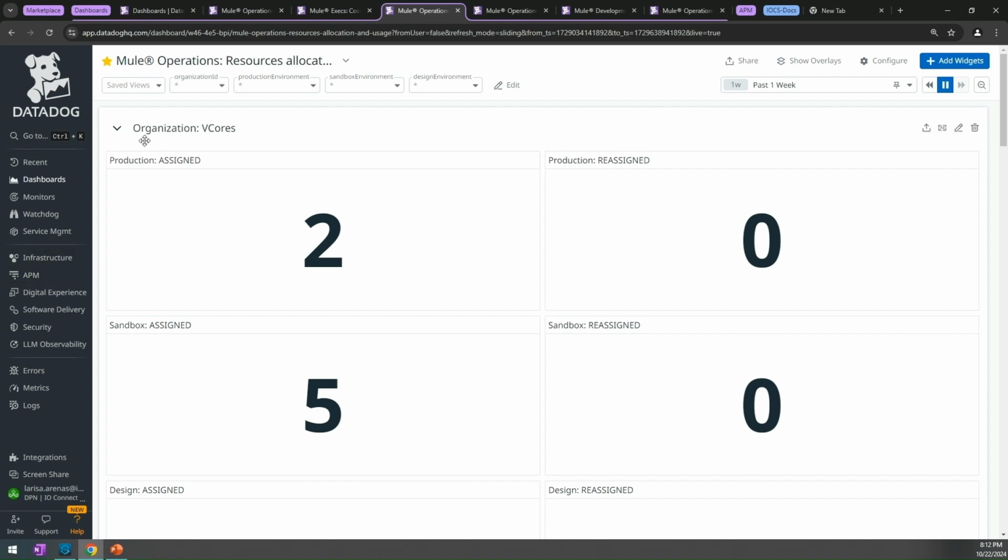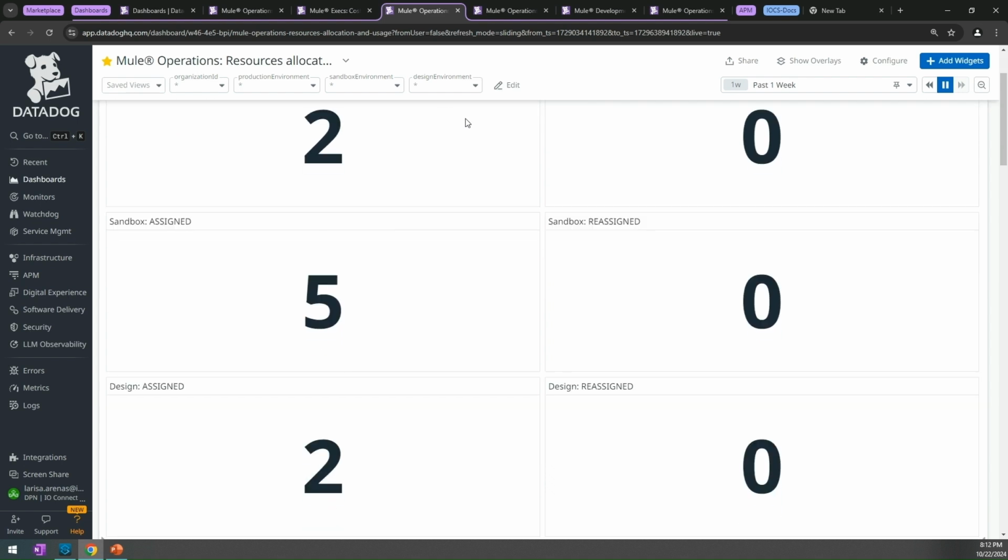We can see in the first group the organization vCores. It shows the vCores assigned to the parent organization in production, sandbox, and design environments, and shows how many vCores are reassigned to its direct suborganizations, if any.